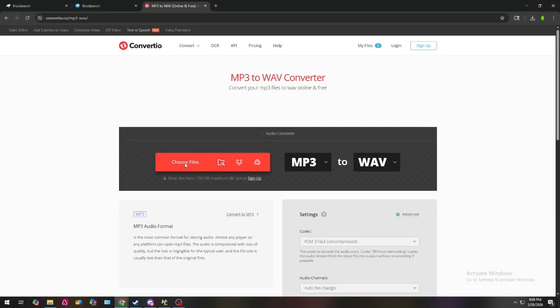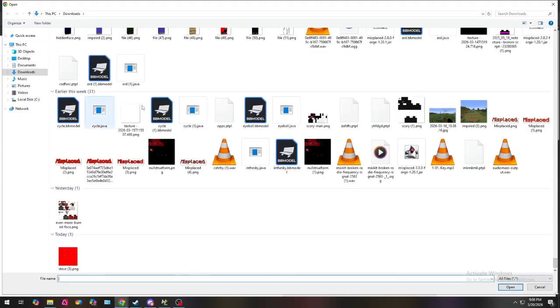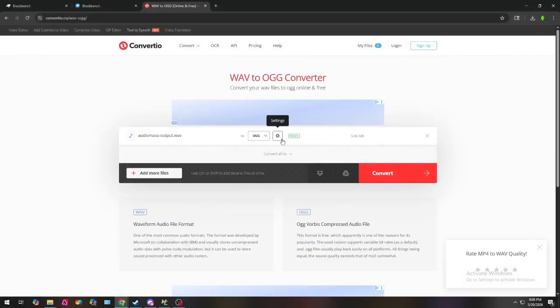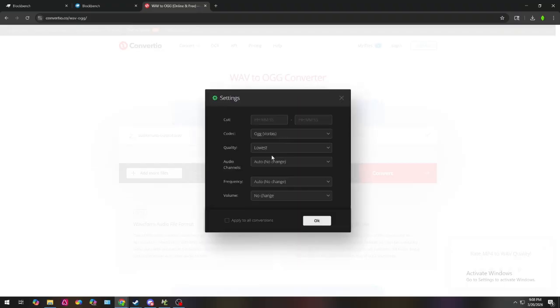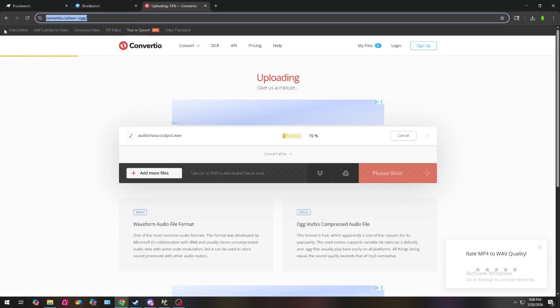I use this app called Converto to convert anything that I need into OGG, and then I change it to mono, and just like that, now I have OGG. It's a very good app. I recommend that you use it.